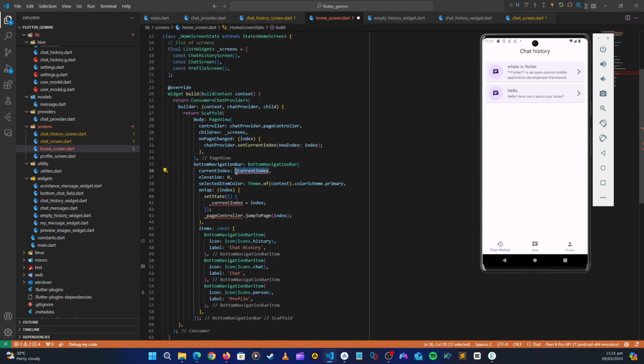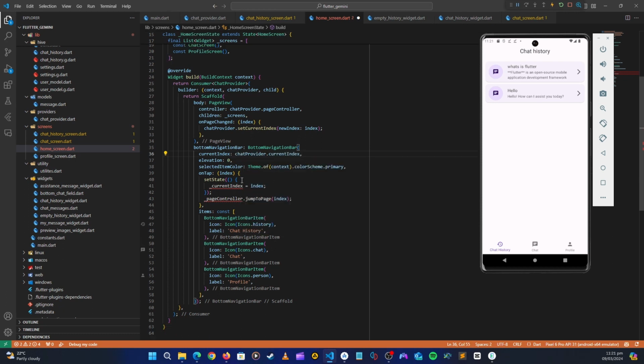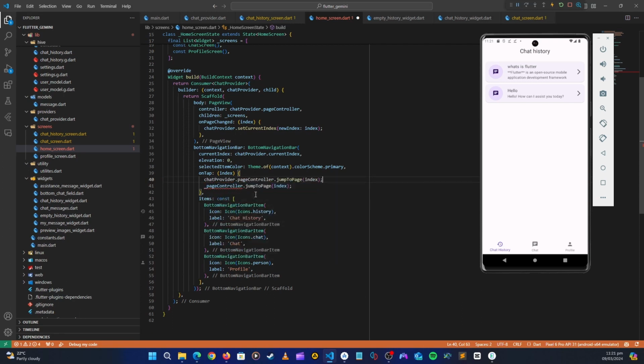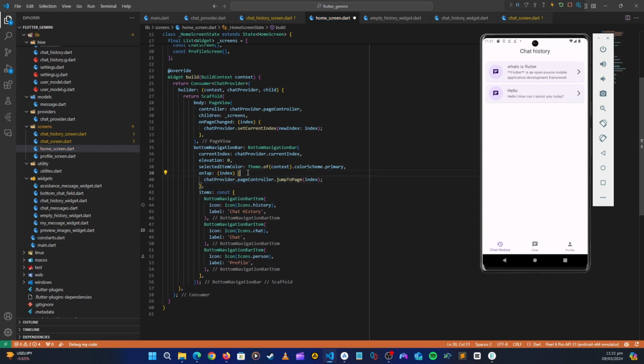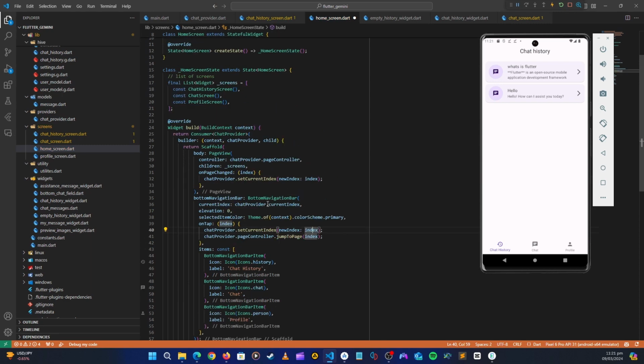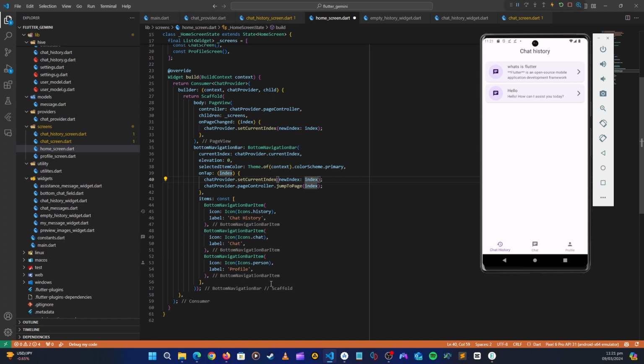Now this, of course, is the same. It's going to come from chatProvider.currentIndex, and here we're no longer going to call setState. We have to get chatProvider.pageController.jumpToIndex. Now we also need to set the current index on top of that. So chatProvider.setCurrentIndex, which is going to be index. And that's what we need to do inside here.